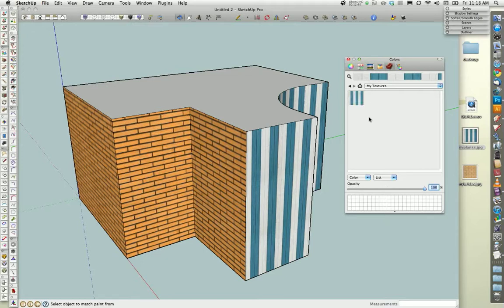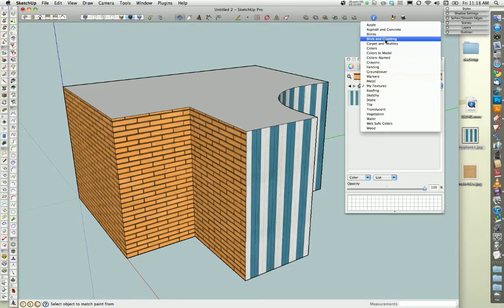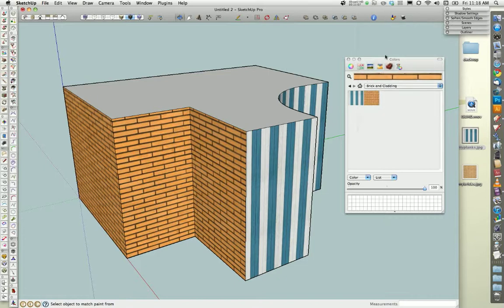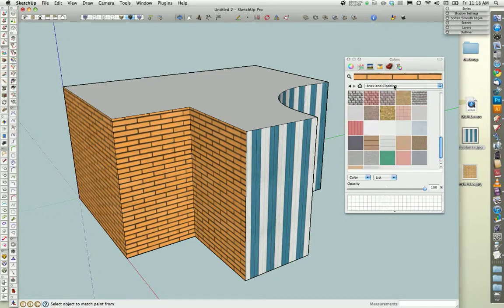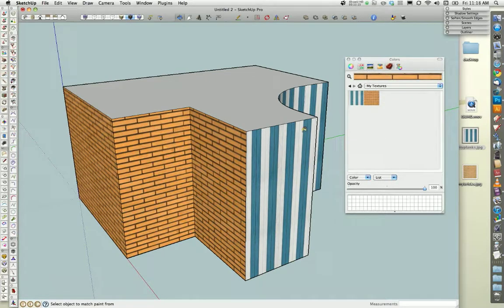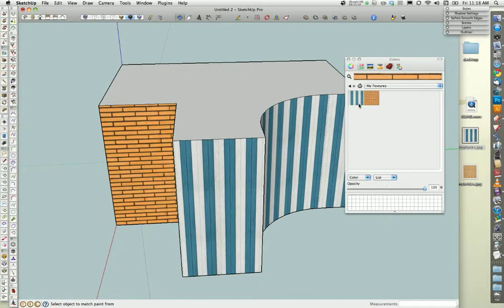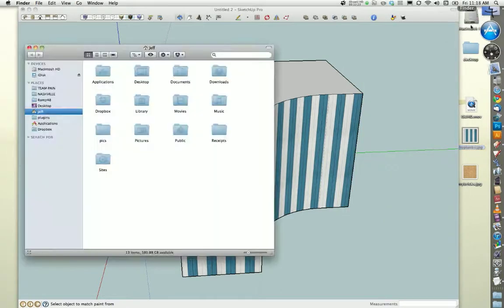If I want the bricks in there, I would just sample it with the eyedropper, which is Command. Sampled it and it went up there. And then I would just drag and drop it down into here. So now in here, whatever, I got my bricks, but I also now have my textures. These won't be made into .skms until I close SketchUp. Let me show you where it'll be.